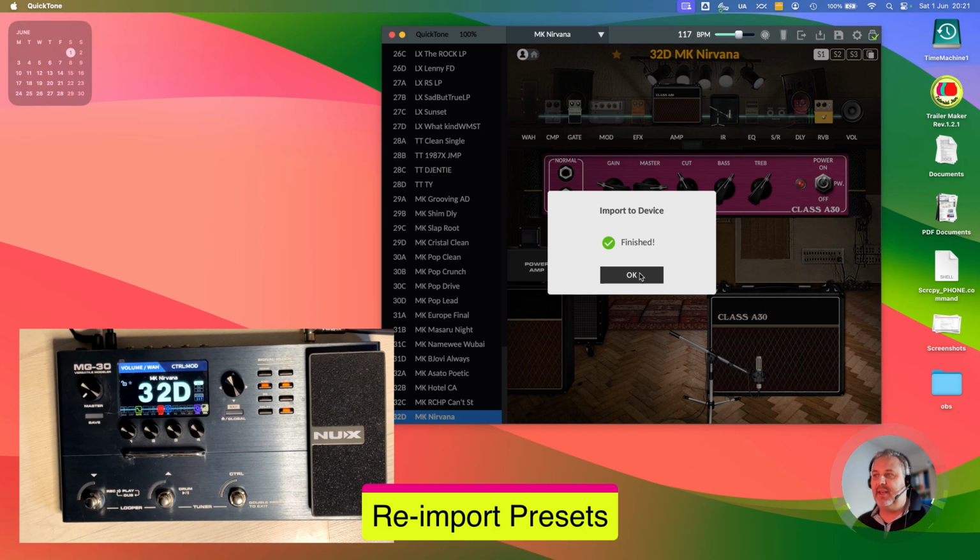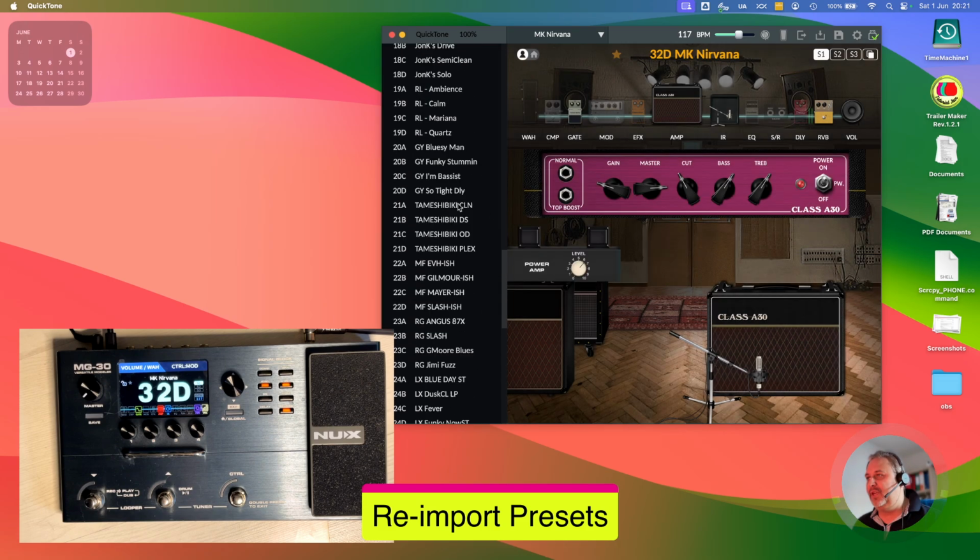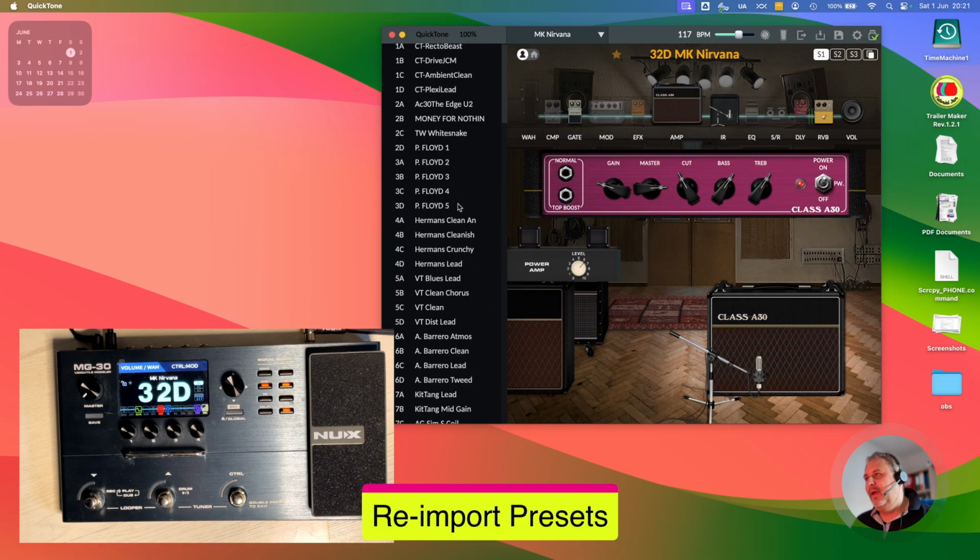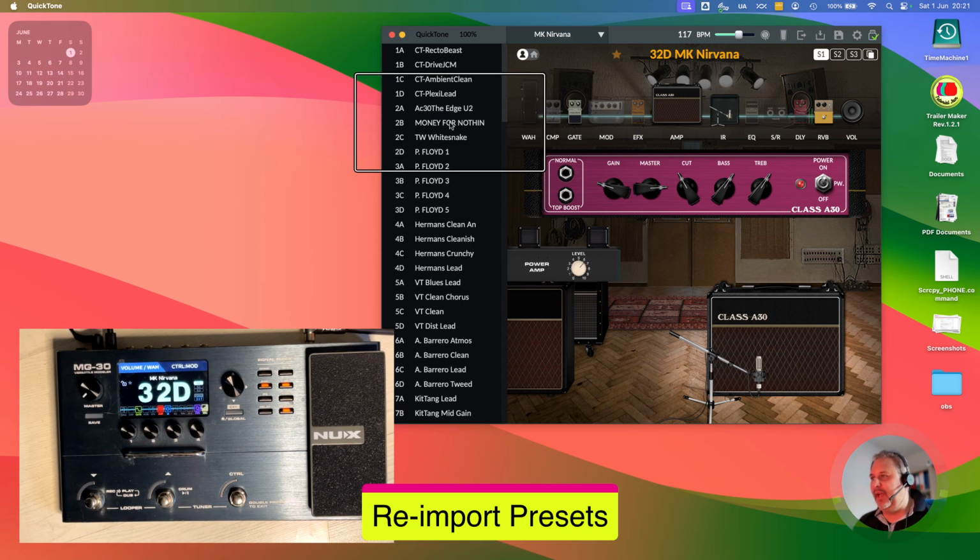As you may have seen, in the meantime it has finished importing, and all the presets, including the custom ones that I had at the beginning, if you want to go back, are still there.